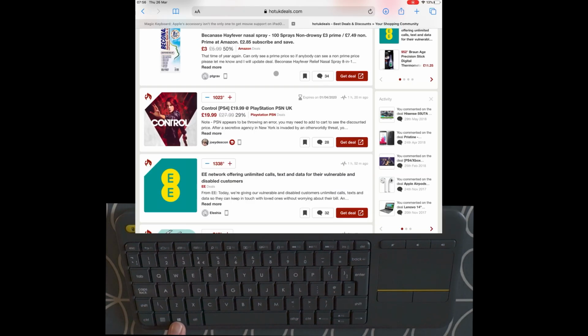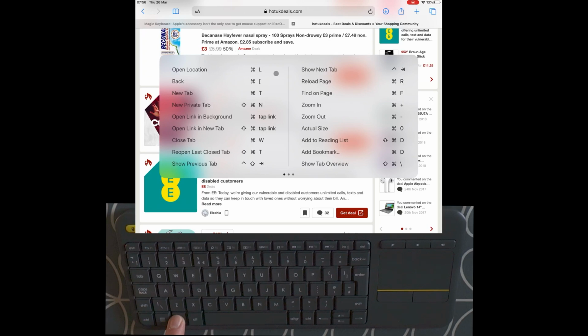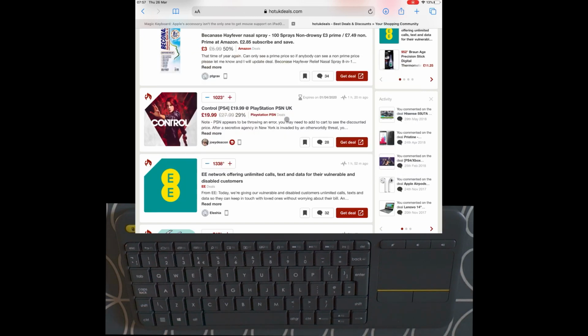So if you press and hold the Windows key, it will give you the shortcuts. There you go. And so this tells you various different shortcuts that are in here. Add bookmark, add to reading list, reopen last close tab, and different apps give you different menus pertaining to those apps. So anyway, I'm impressed.